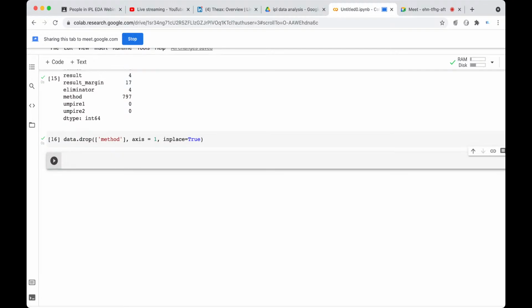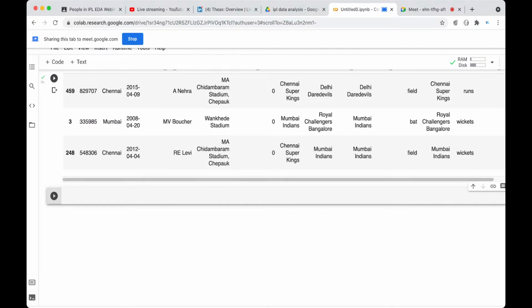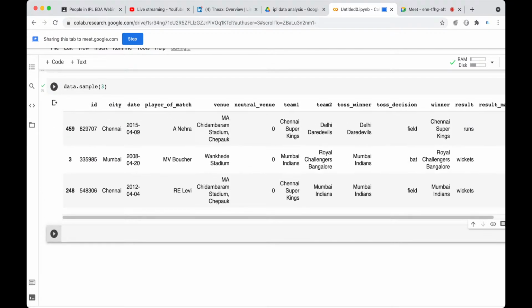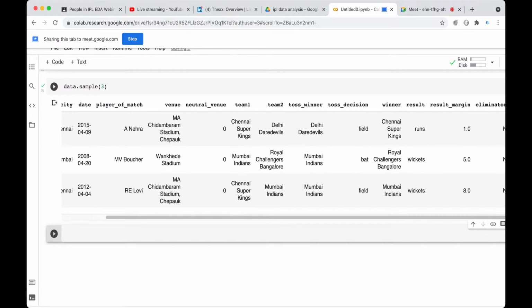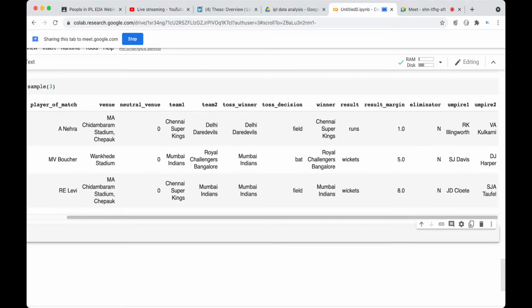Now if we look at the data, I'll take three to four samples. We have city, date, player of match, venue, neutral venue, team one, and the respective values. We don't have any method for now, so you can go for an analysis in a very simple way. One by one, you can go through the columns and retrieve things.